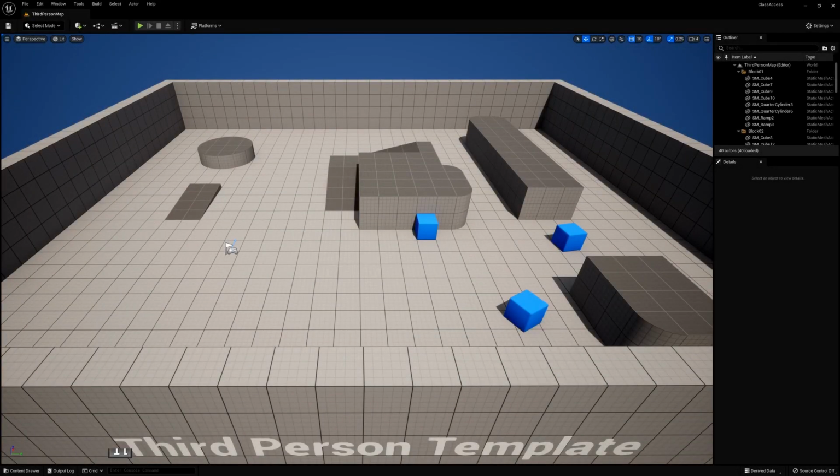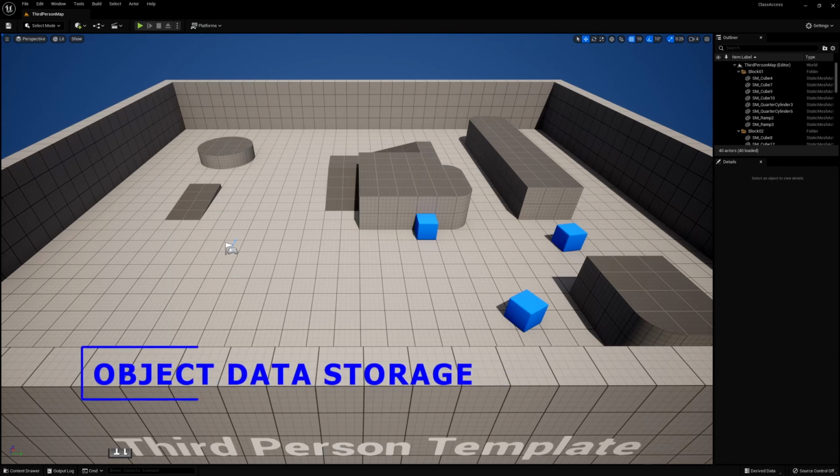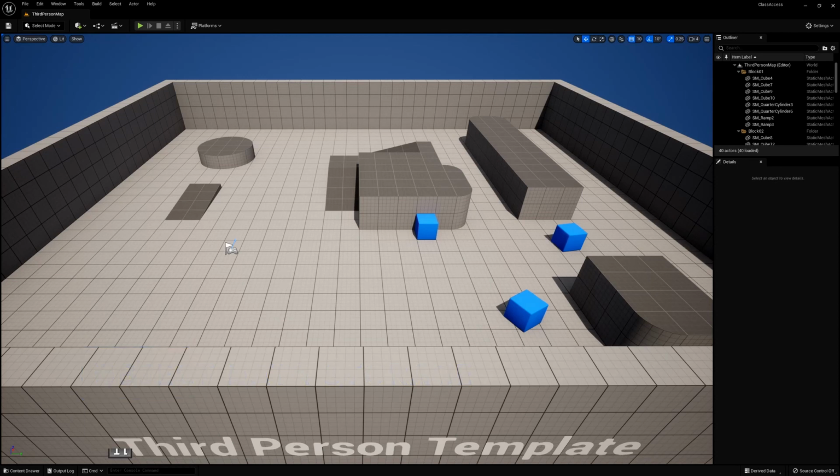And in this video, I want to talk about using an object class to store your data, then later retrieving that information from that class. So there's many different ways to be able to store information in Unreal.